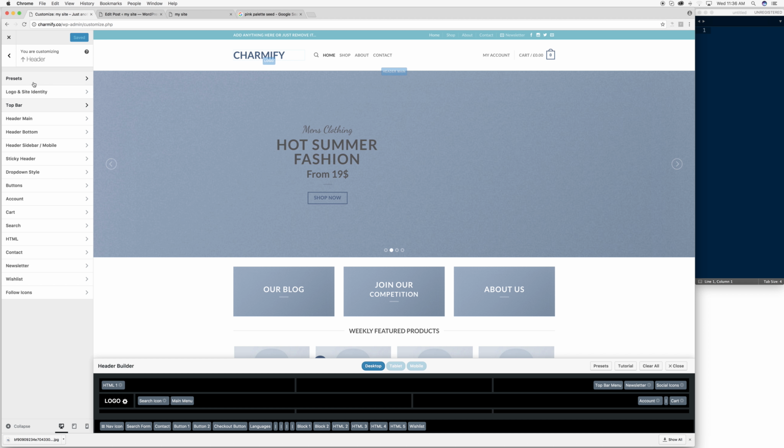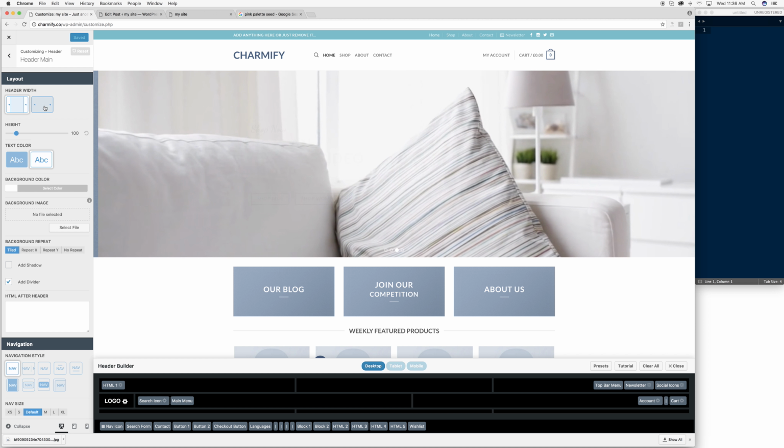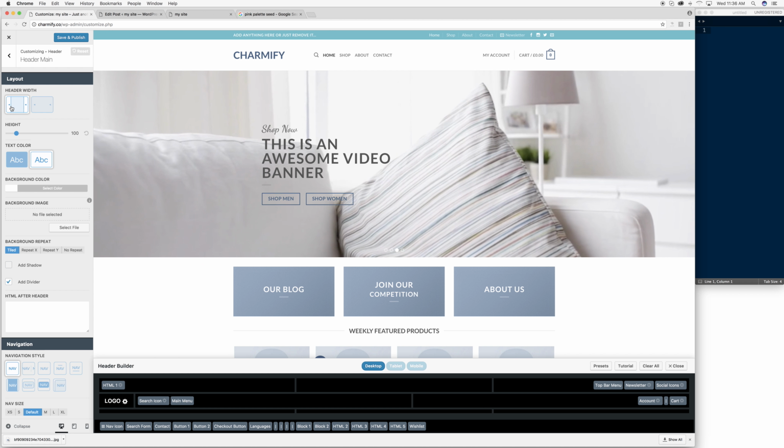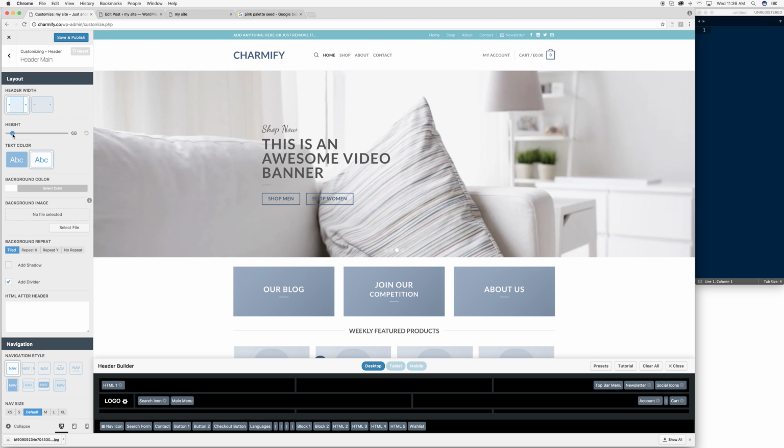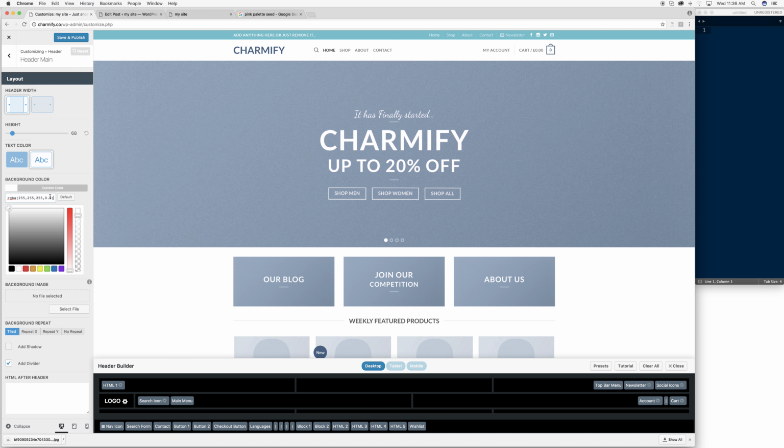Now we're going to go to the header main, which is the main content header area. The header width, do we want it boxed or full width? Right now we've got it boxed. If we want it full width, there you go. Height, we're going to trim this down just a little bit as well. Text color, I do like dark on light. Background color is white currently. What's going to happen if we switch this?